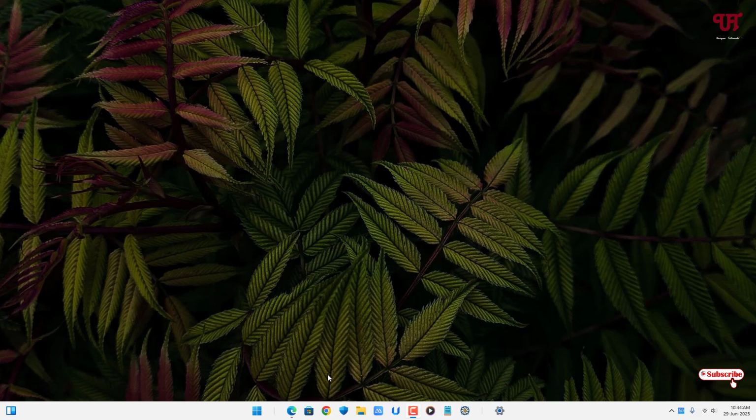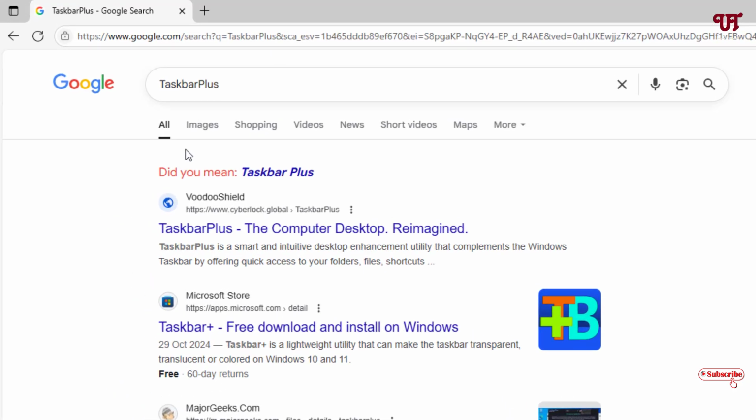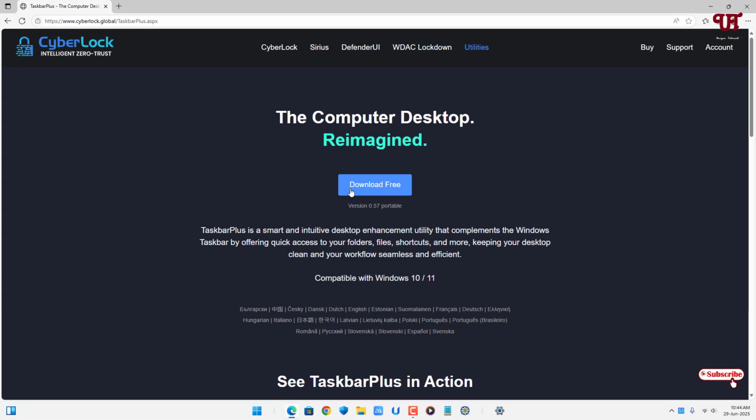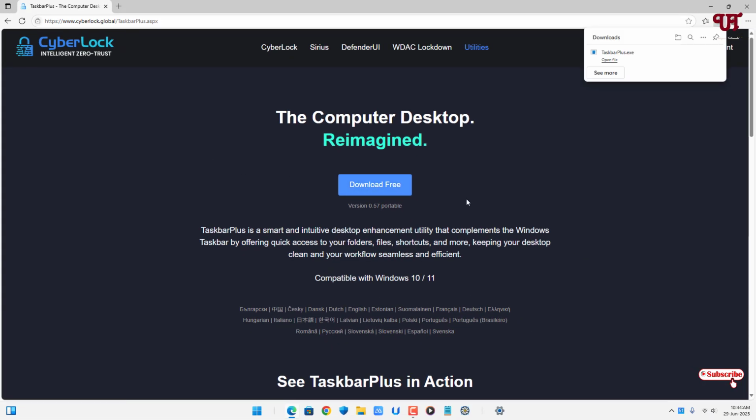So firstly, just open any web browser and do a Google search for one application named Taskbar Plus. On the first result you'll see its official website. Just click on it. Now you'll see the download option. Just click on it. So finally the file has been downloaded, so let me go to the folder where it is downloaded and let me close this web browser.